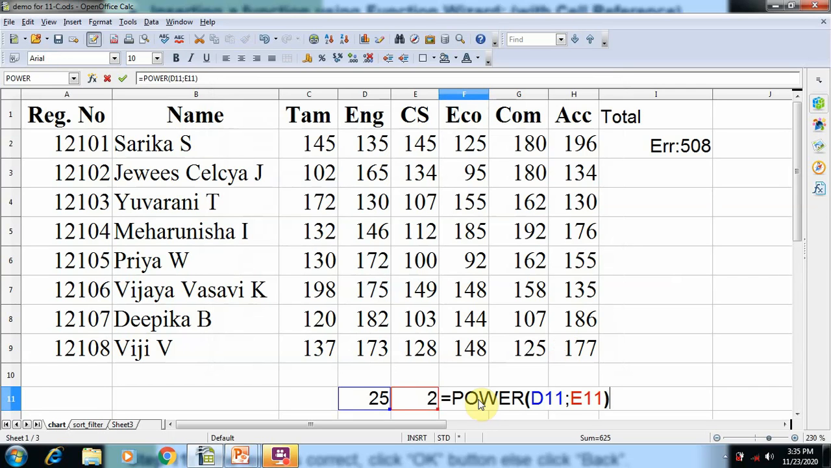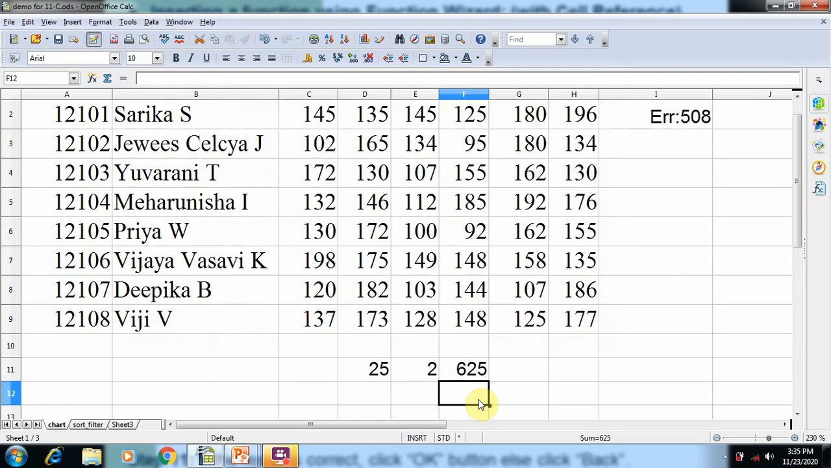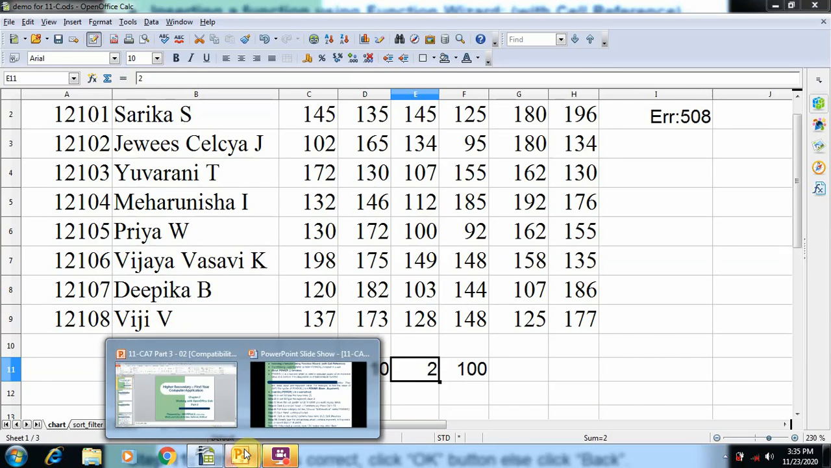Now here you can see the function is inserted, and the base value and exponent value are calculated, and the result will be displayed. So here you can see 5 power of 2 is 25, 10 power of 2 is 100. So this is how we can use the function in OpenOffice Calc using the function wizard method.